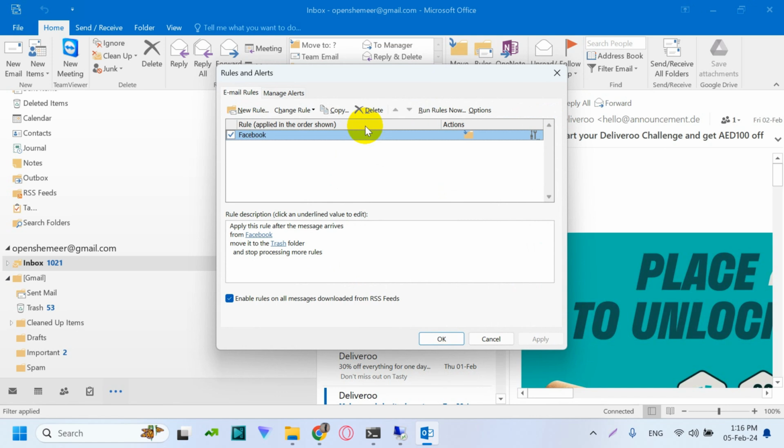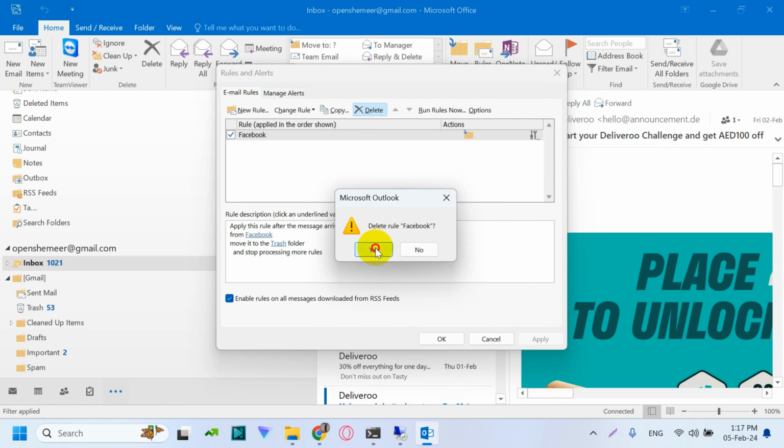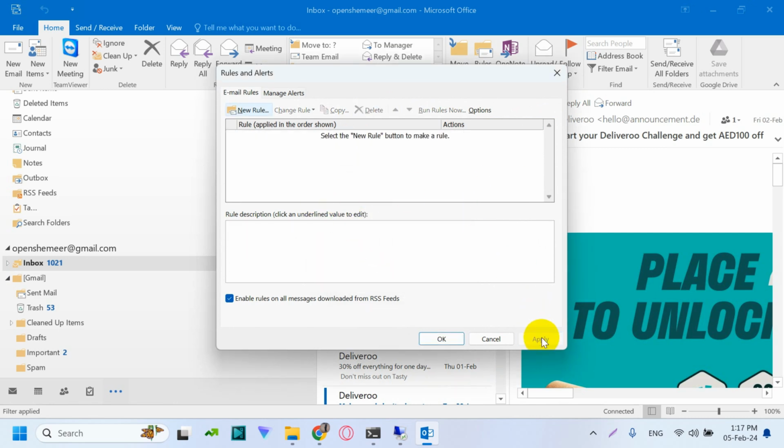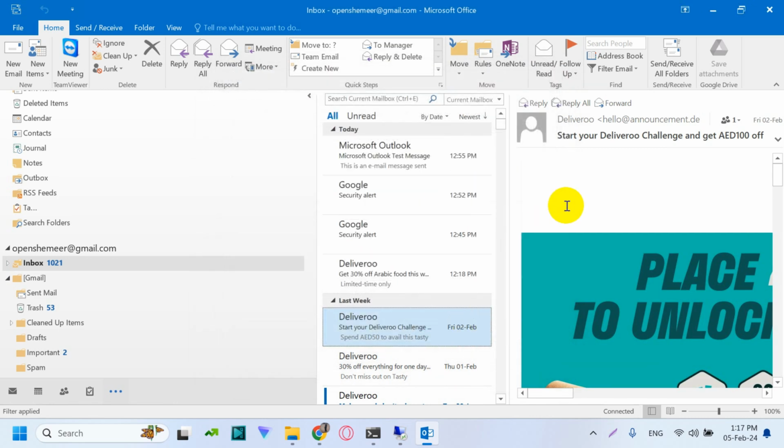You can choose which one you want to delete, and after you select the particular rule, you can simply click the Delete option and click Yes, and then Apply and OK. So after this point this rule will be disabled and deleted.